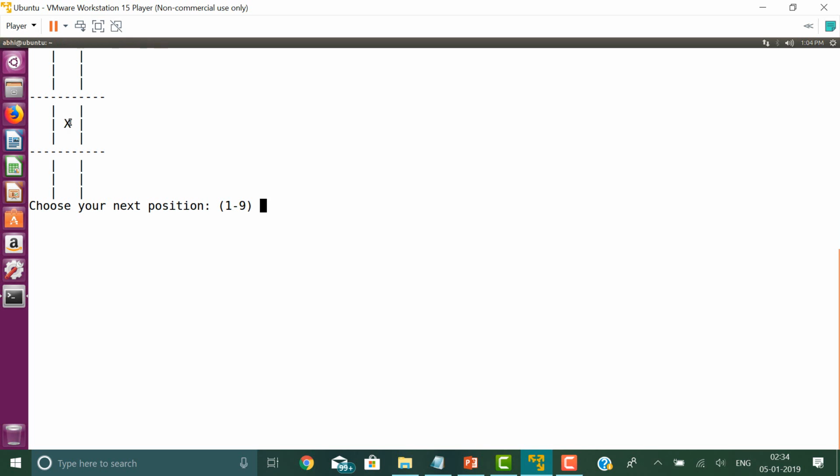So at this time, the marker that I have chosen is placed at my desired position. And this time it is asking me for a new entry for the second user. So let's say the second user, whoever is playing along with me, has given its entry at 1. So at first position I'll get that O. Now this is my chance, so let's say at third position I want to give my entry.